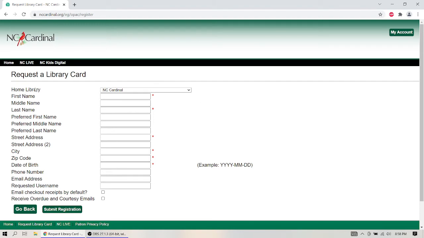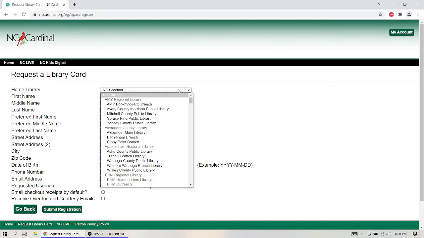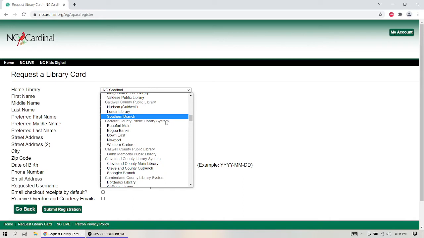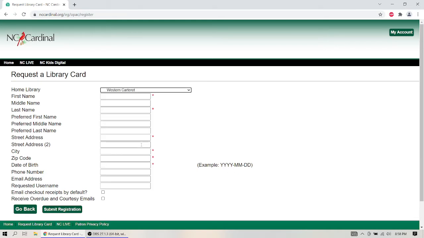At the very top you'll see Home Library. You will find the Carteret County Public Library System, and it will display all of our 5 branches. You just choose your home library branch. For this example, I'm going to choose the Western Carteret branch.